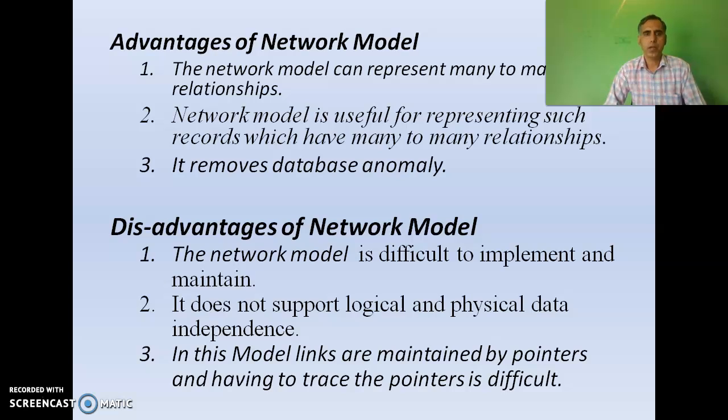Now, what are the advantages of this network model? The network model can represent many-to-many relationship. Network model is useful in situation where the data has many-to-many relationship. This model removes the database anomaly.